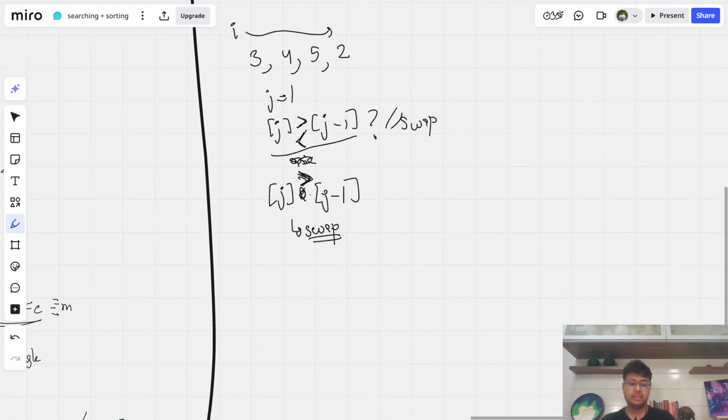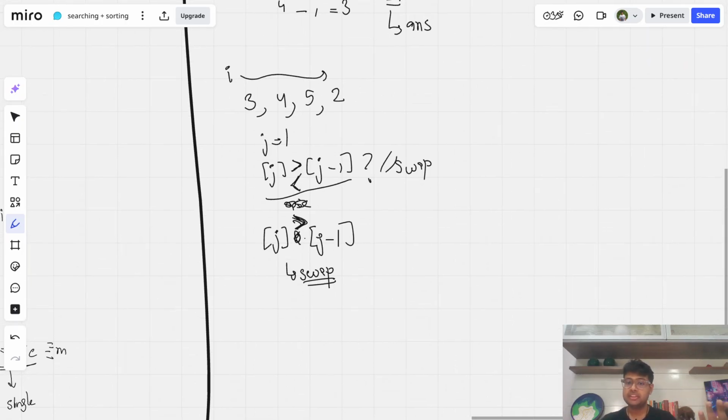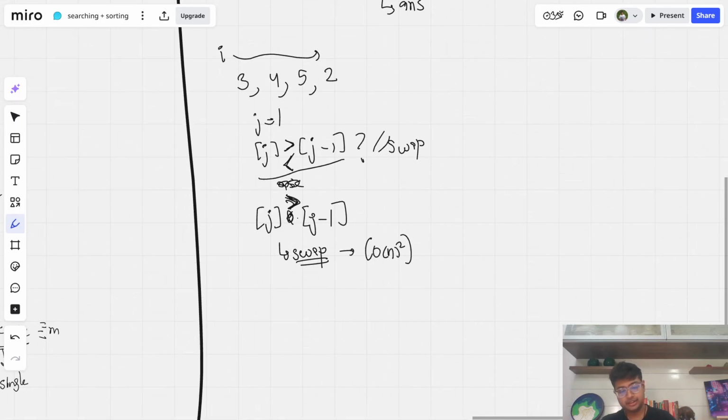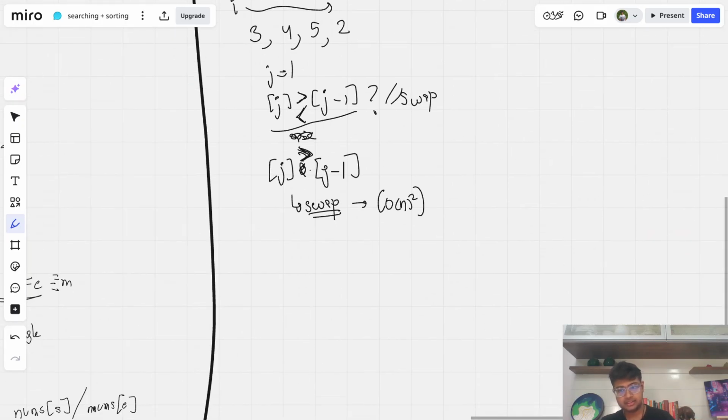That's correct. So we swap it. We do this every time for n times. So we get big O of n square. That's correct. And in the end, our array would look something like this.